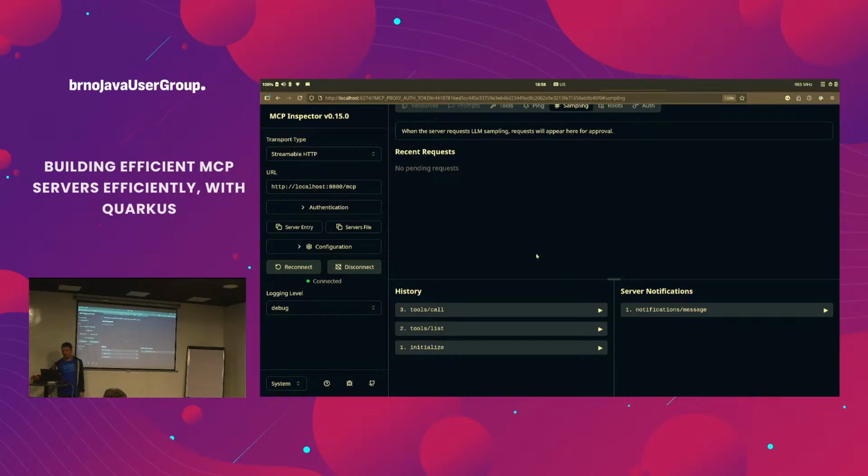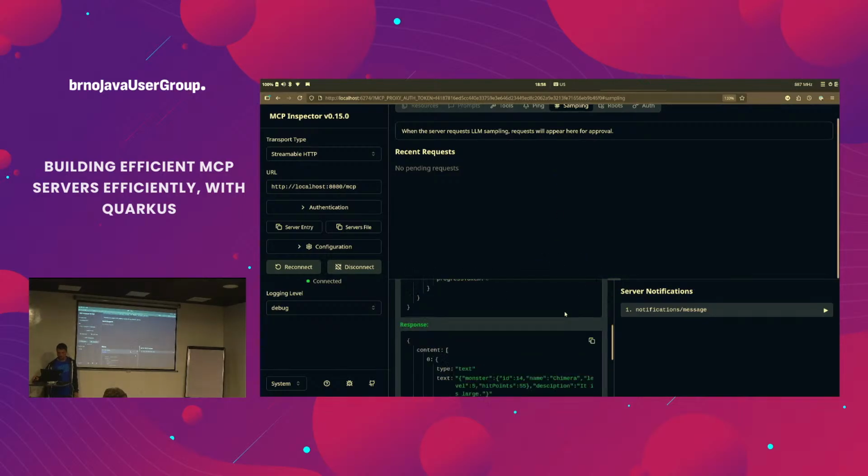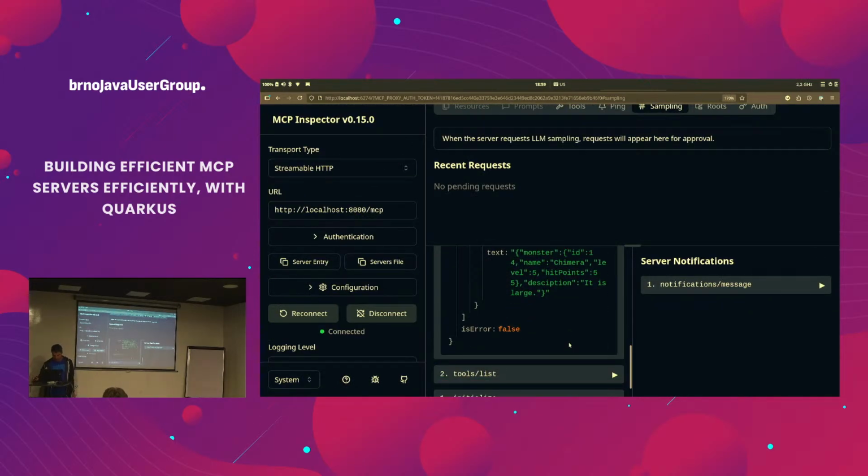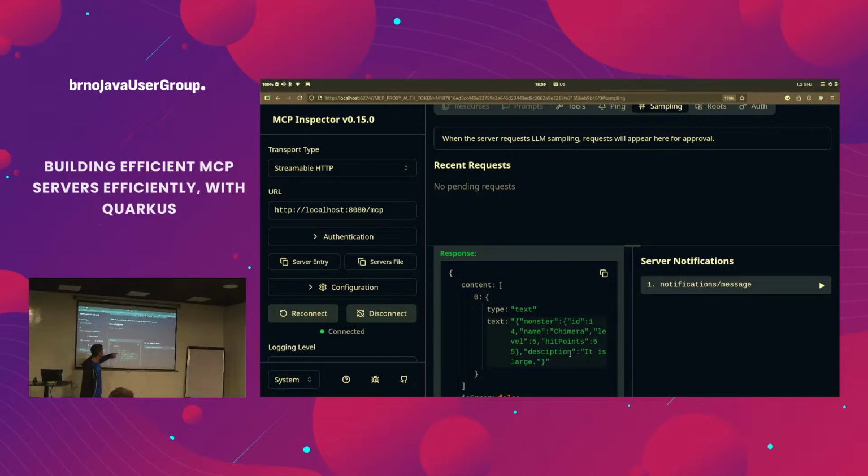So if I look at the tool call, at the answer here, is it visible? Make it bigger. Right? So you can see that this is the response. It says monster ID 1, name Chimera, level 5, hit points 55, and the description is the one that we gave from the sampling request. Make sense? No. Is this actually useful? Yeah. Might be, why not?